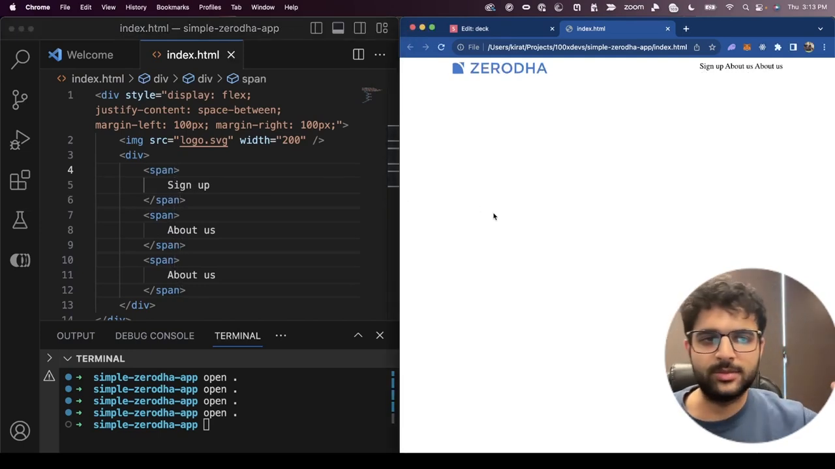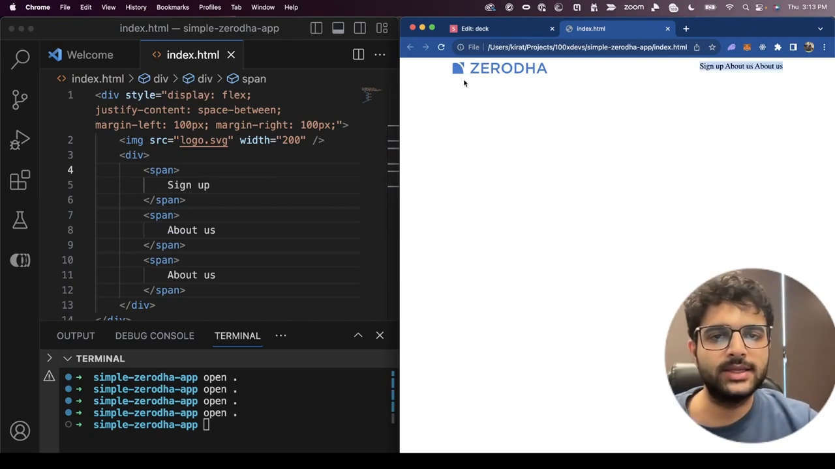Looks good. Seems like it's doing what it's supposed to do. These 3 appear on the left. This appears on the right. This appears on the left. I just made all of these spans. But can you do something else?